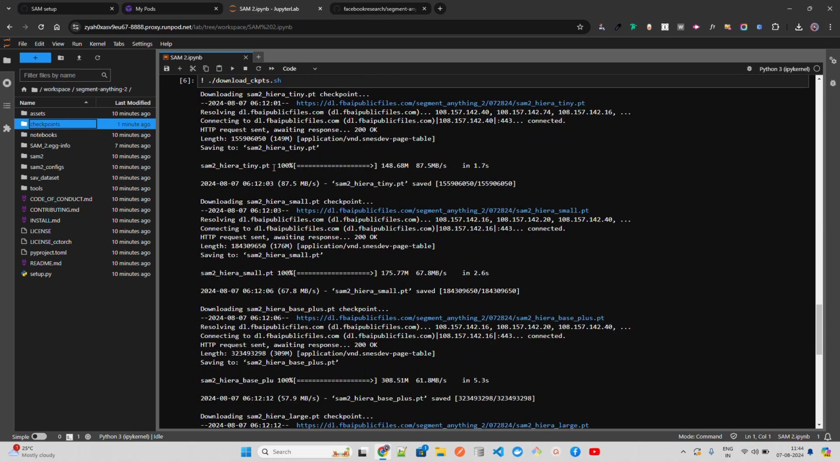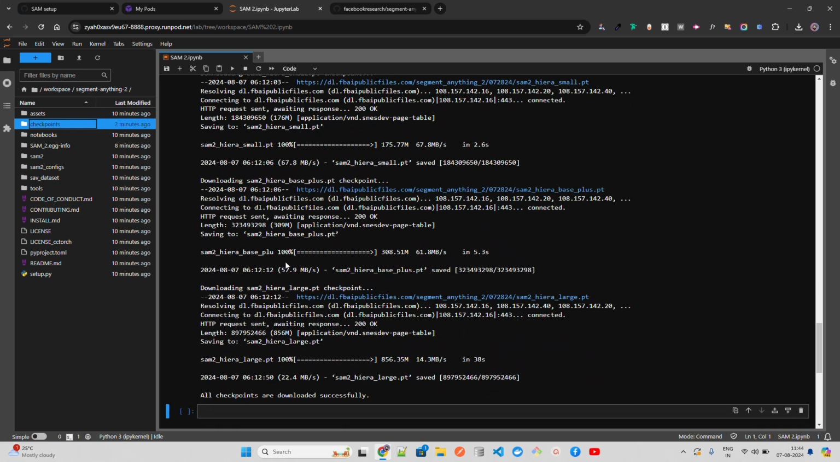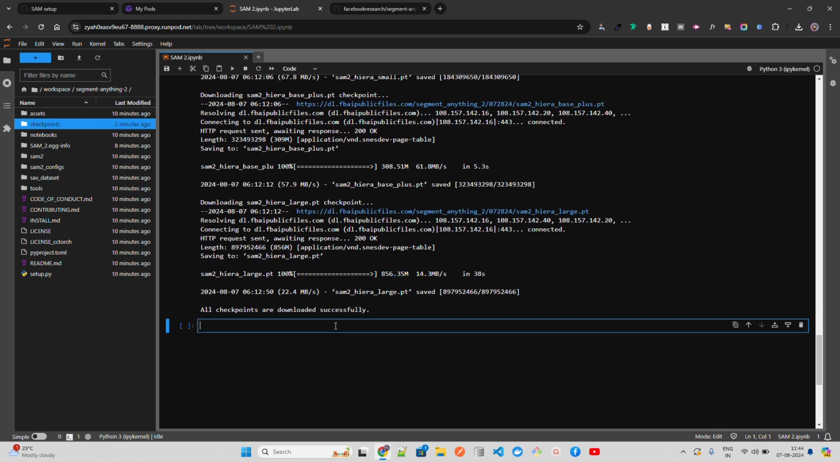So you can see tiny.pt, small.pt, base plus, large.pt, all the files. You can see the large model as well. Everything has been downloaded. All checkpoints are downloaded successfully. So I have downloaded everything that I need.